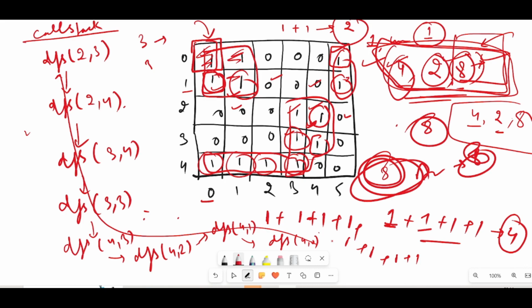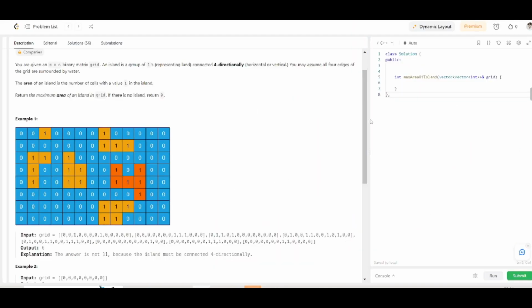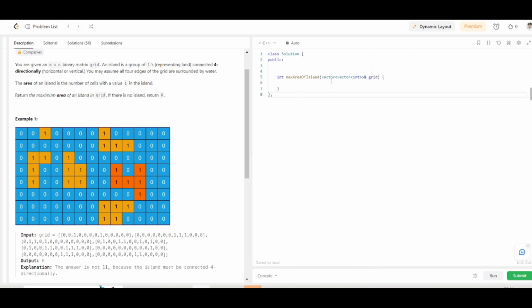That's all. Let's move to the code implementation part. So this is my max area of island. Let's first calculate the dimensions. N is equal to grid dot size. M is equal to grid 0 dot size. N are the number of rows, M are the number of columns.